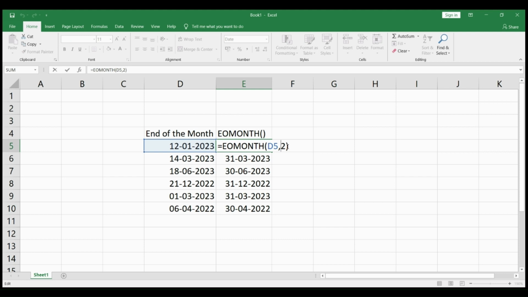And if you put -2, it will be the end of the month for November. See, and if you put -1, it will show the end of the month for December. See, that's it. So you can change accordingly for any month range you wish to see the end date.